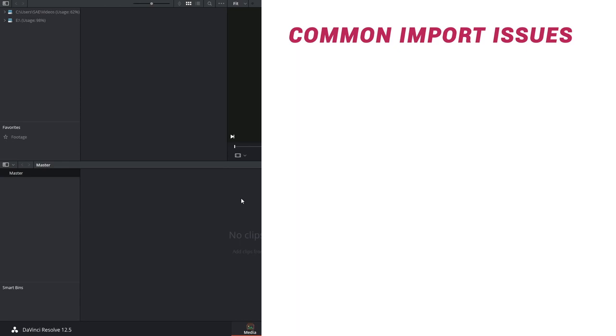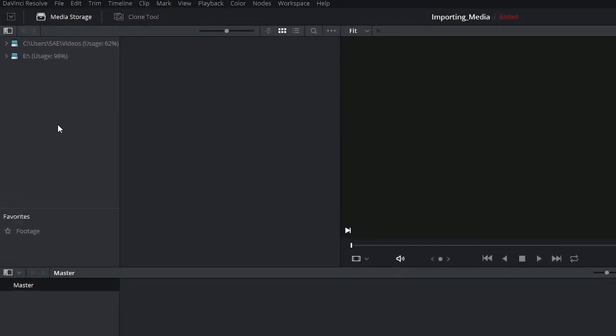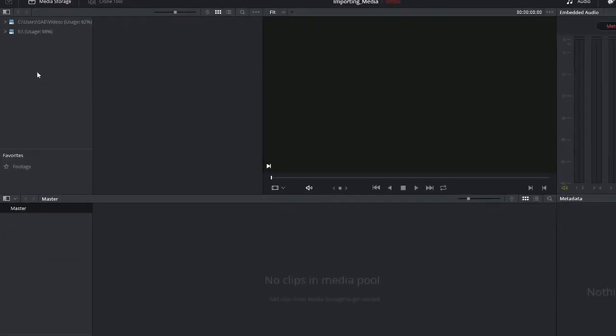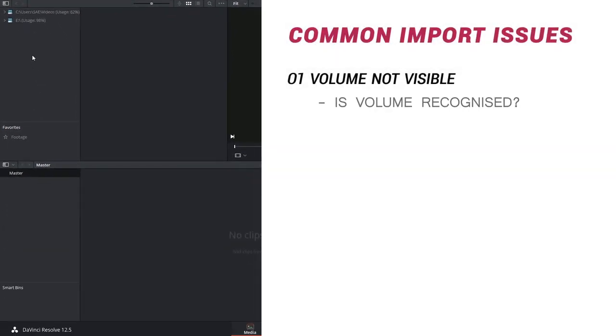The first, and arguably the most frustrating issue you might have, is that your volume might not even appear in the library when you open up DaVinci. So for example, my hard drive is on the F volume, but I can't even see it. The first thing we want to do is check to make sure that the drive is being recognized by the computer in the first place, because this might not be a DaVinci Resolve issue.